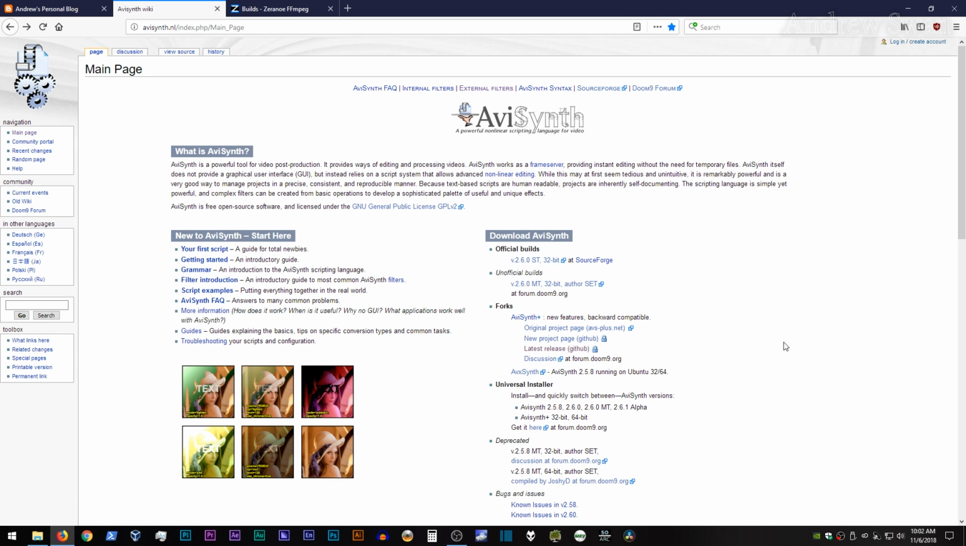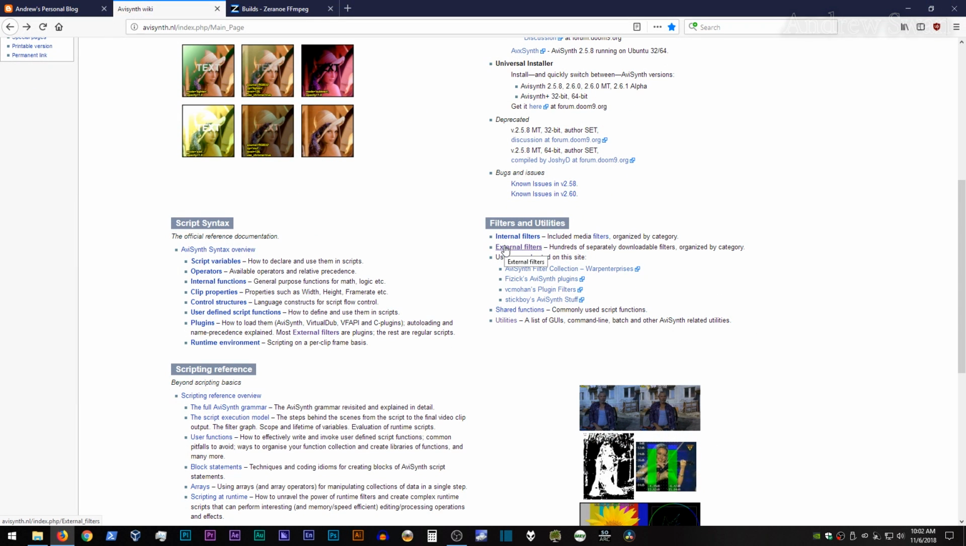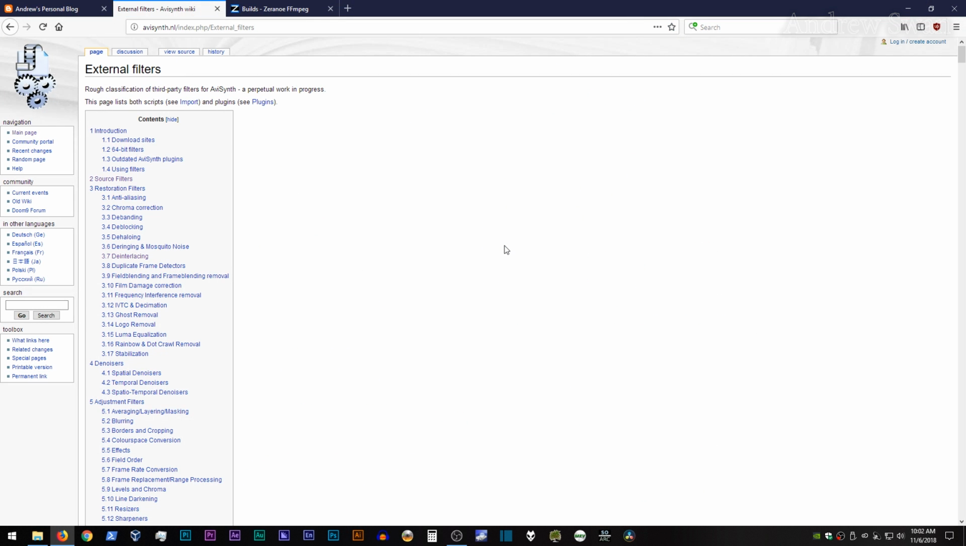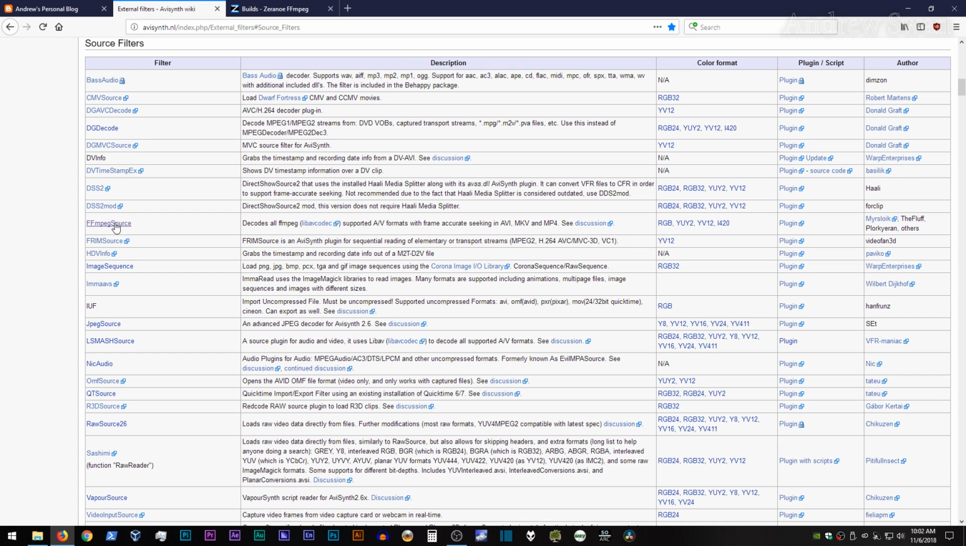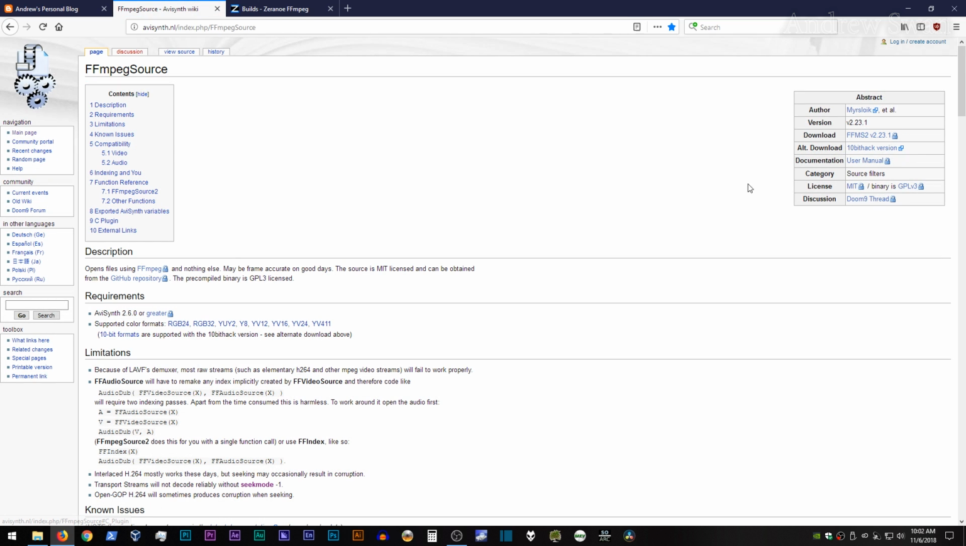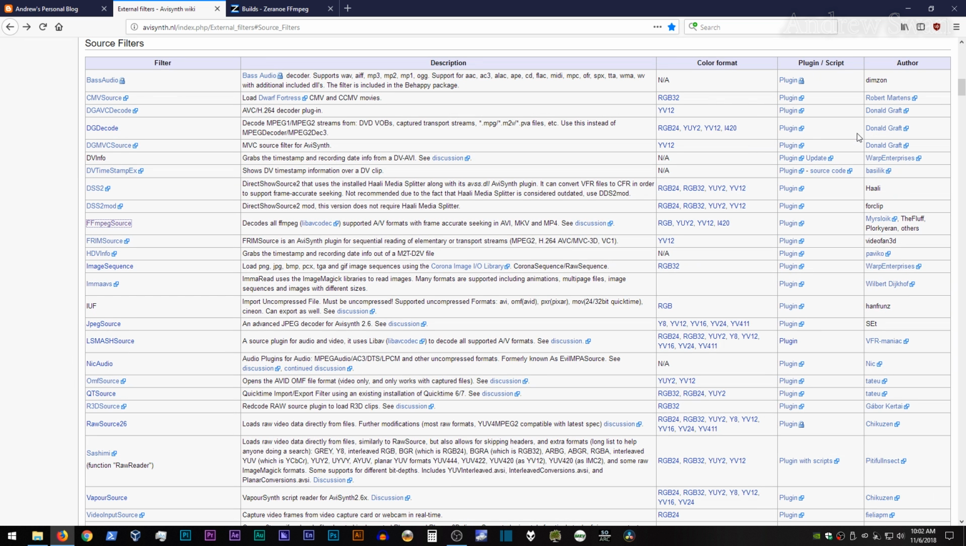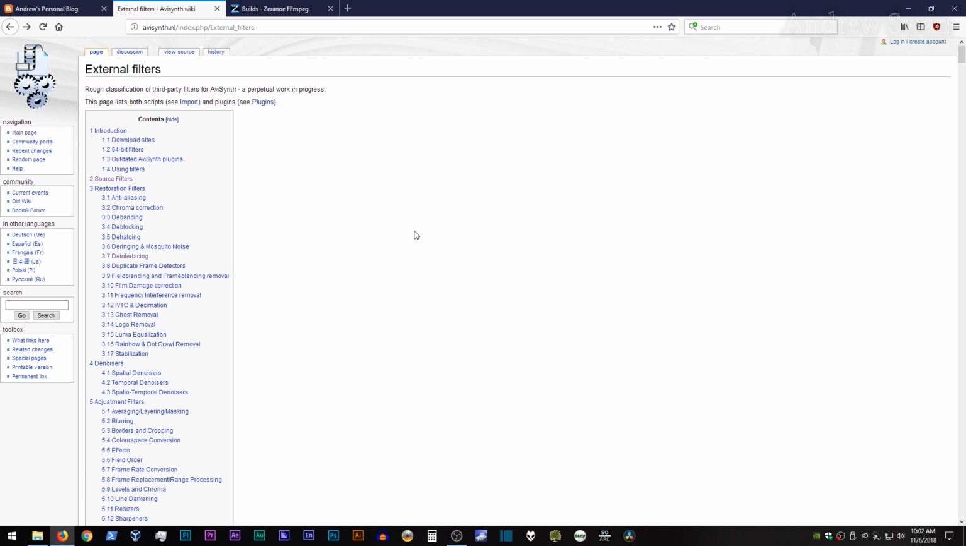Then back on the main page, go down to the external filters link, and we're going to grab all the plugins we need. So source filters, FFMPEG source. This is what's going to allow us to load up our video files into AVISynth. Okay, so just grab it from the download link. Go back to the external filters page and go down to deinterlacing.